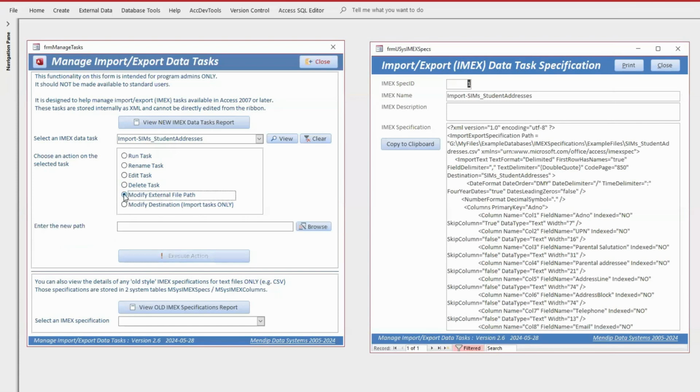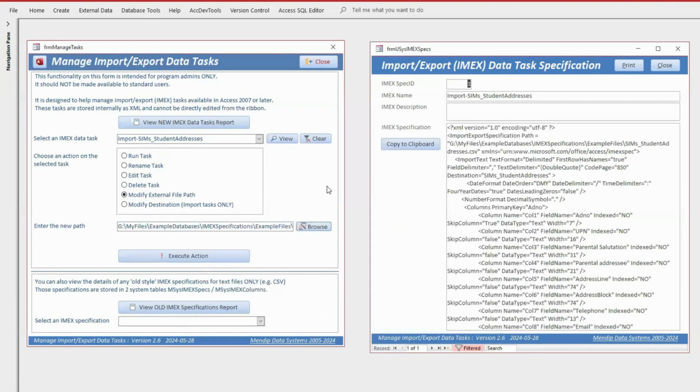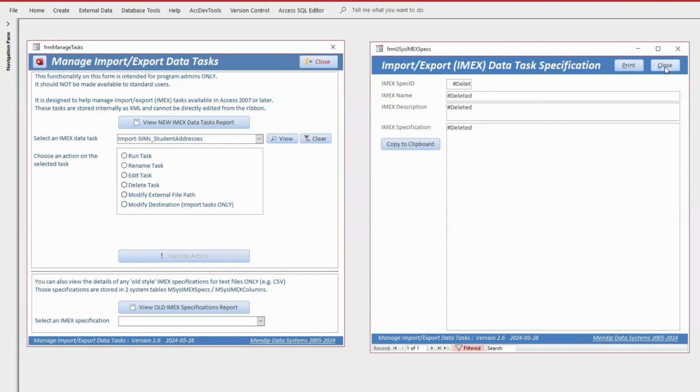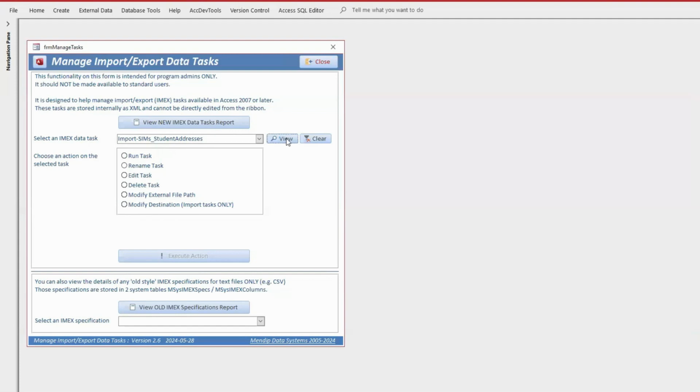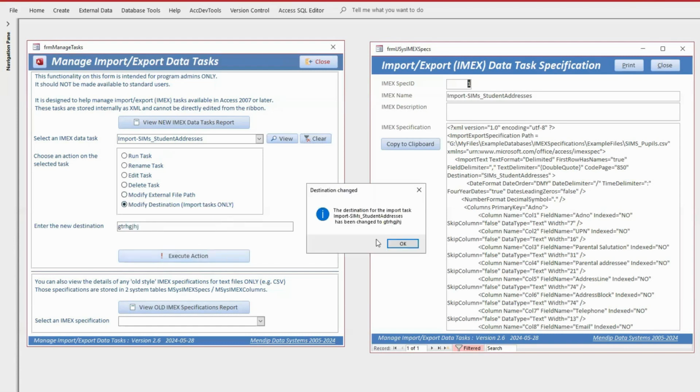I can also modify the name of the file that I'm using, so I can enter a new path here, so I could choose a different file, and instead of the one here, student addresses, I could change that to Sims pupils here, and if I click on execute action there, it's now changed it to Sims pupils, and it's closed that there. So if I now view it again, you can see we've got the new name here. I can also modify the destination, the file that it's going to, so I can edit to a new table here.